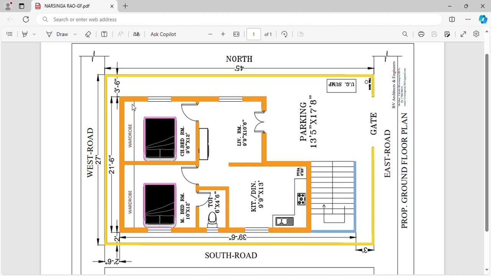In this video we'll be looking at a small ground floor plan. So coming to the plot, this plot has three roads: east road, west road and south road. But in reality we are taking the approach, or arranging the main gate, on the eastern side. Next, coming to the dimensions of the plot.